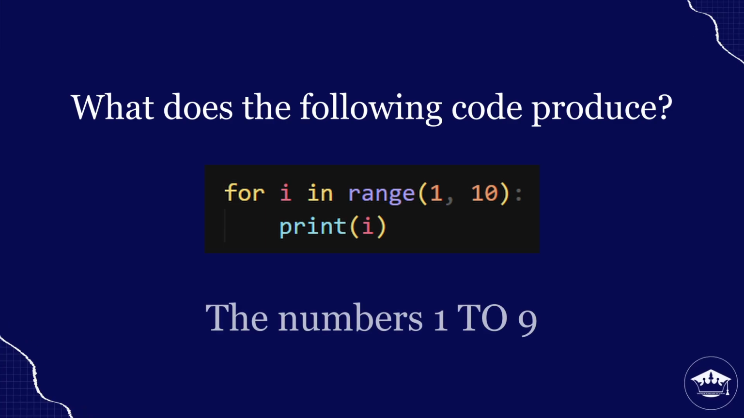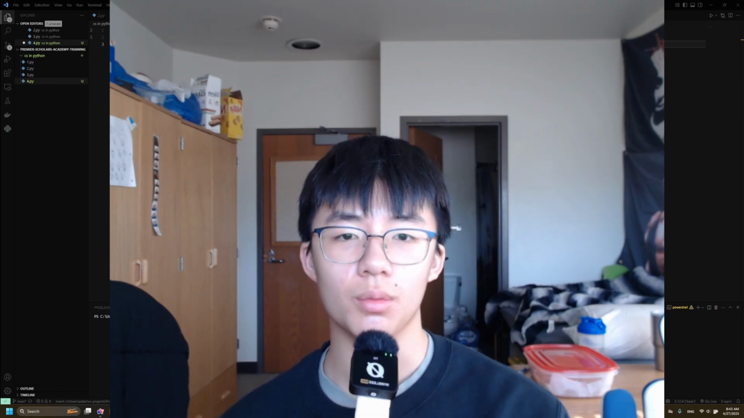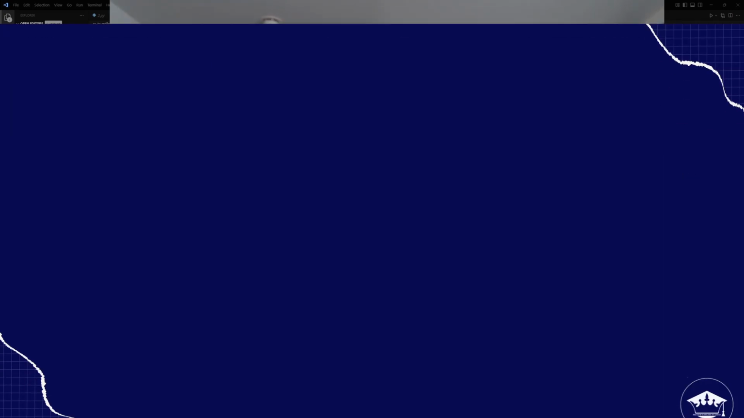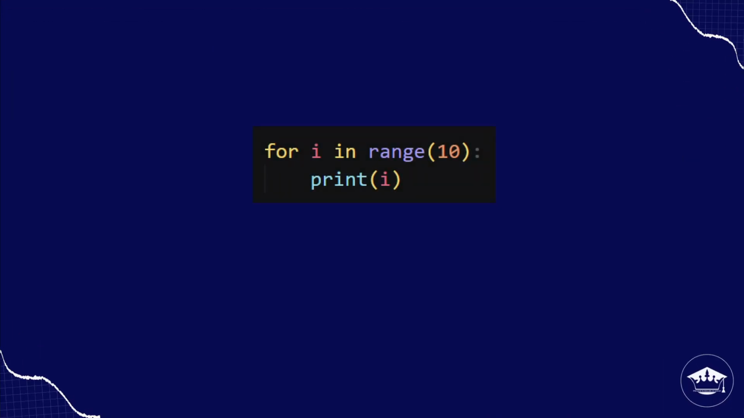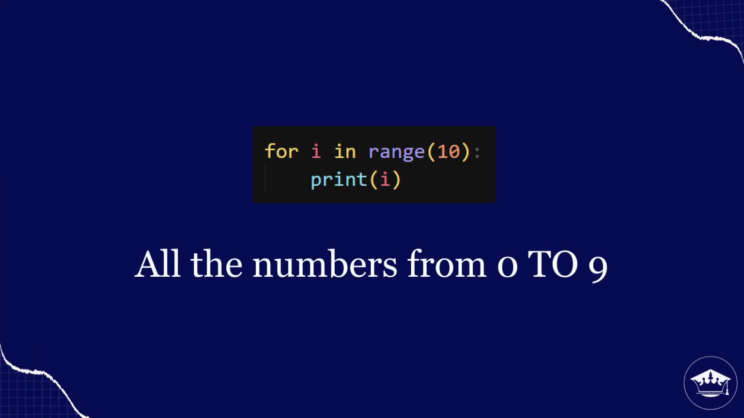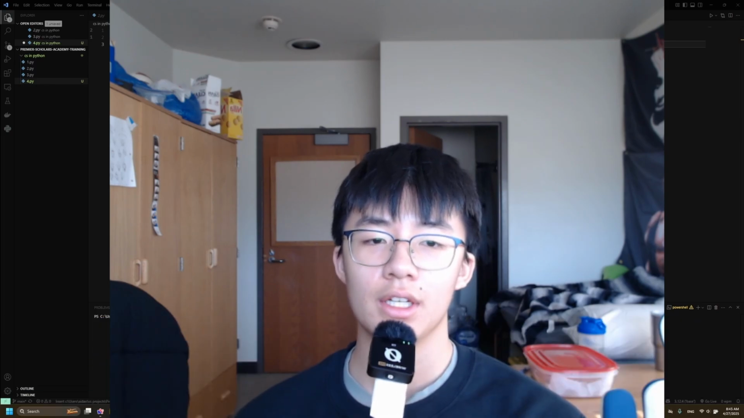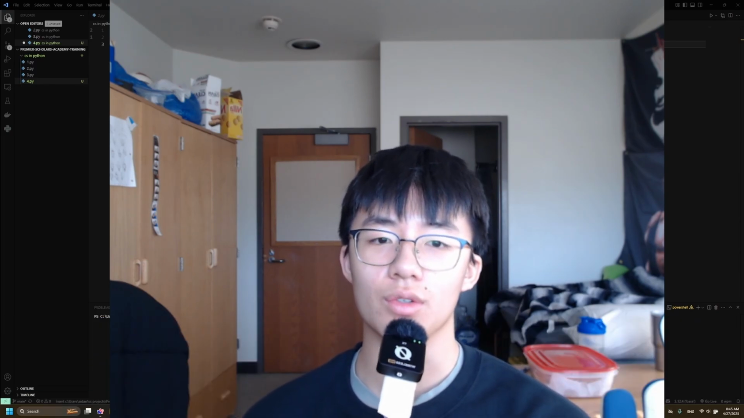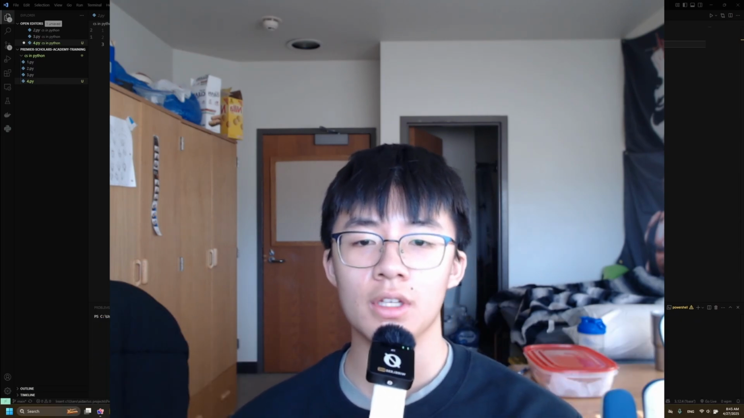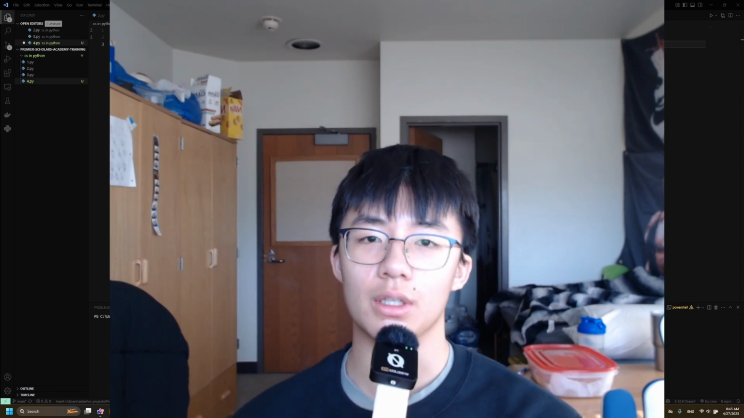So question 1, what does the following code produce? The correct answer is the numbers 1, 2, 9. The range function goes to but does not include the last number. Question 2, what about this one? The correct answer for this one is all the numbers from 0 to 9. Once again, the range function does not include the last number, and if there's only one number passed into the function, Python will assume that is the last number and set the first number to 0.